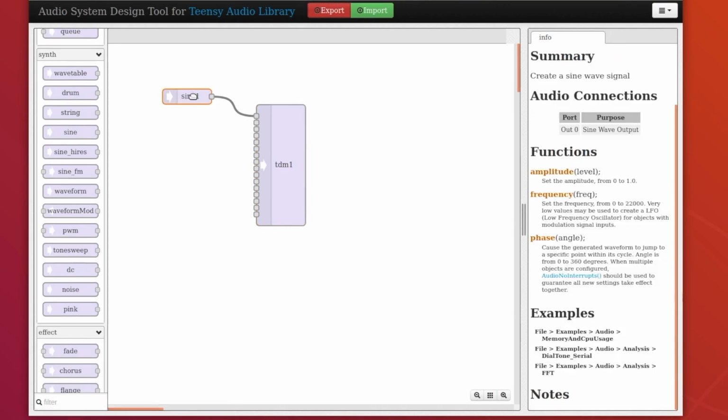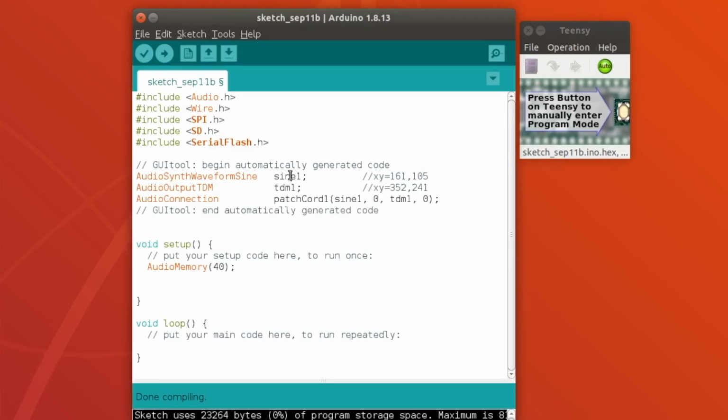Then to make this work, if we come back into the design tool and we look at the sine wave, all of the audio library features have this documentation panel when you click on it, and we need these two functions, amplitude and frequency. So if we come back into Arduino, we'll just take the sine wave, copy it, paste it here, dot amplitude, and we'll give it an amplitude of 0.9, 90% of the waveform maximum.